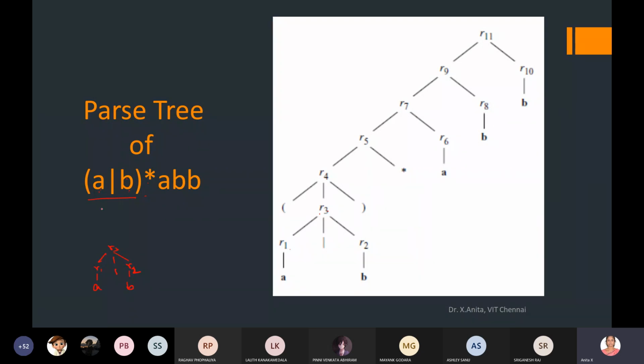And next comes the brackets. This is one regular expression, this is one regular expression, and this as a whole will act as a regular expression. R3 placed inside a bracket is again a regular expression, so R4 is nothing but R3 within brackets. And this part is over.